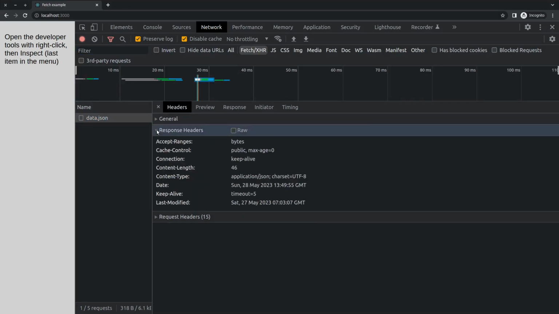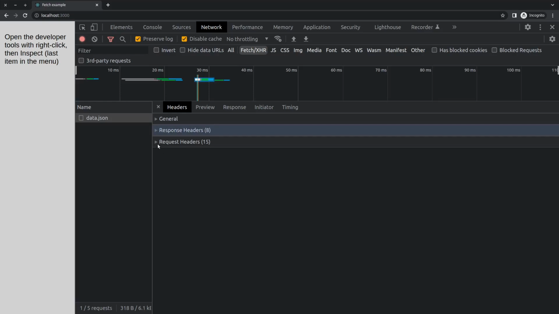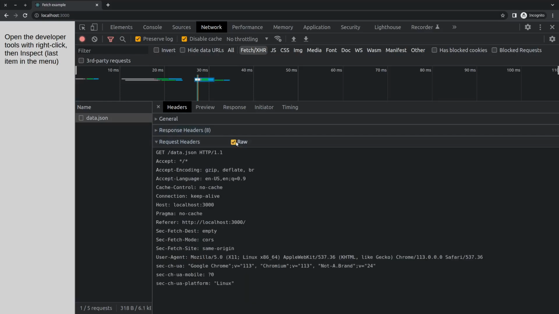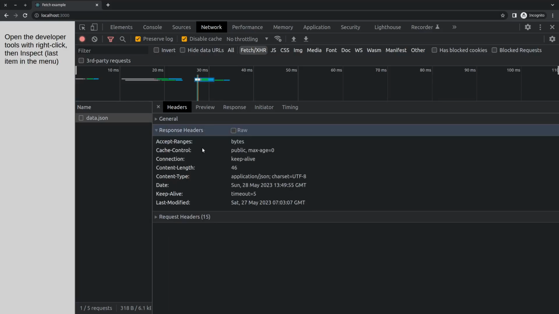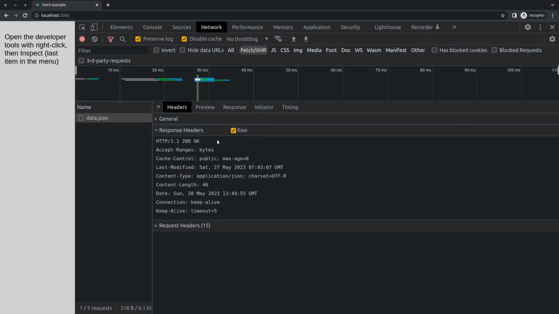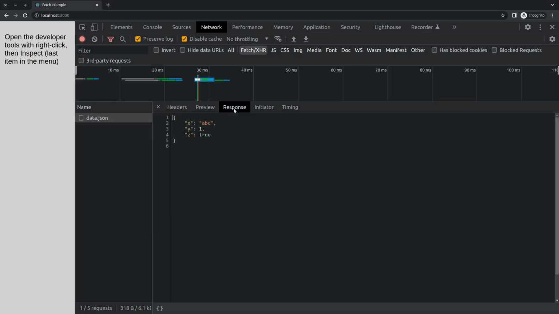Let's analyze the request and response headers. The request headers are exactly the same as before. GET /data.json HTTP 1.1 and the host header is host: localhost:3000. The response headers are the same as before. HTTP 1.1 200 OK and the content type is application/json. We've received the JSON document, which we can preview in the Response tab. So all went well.